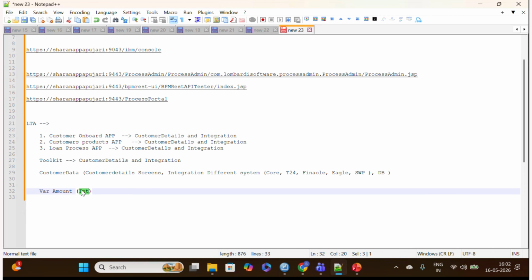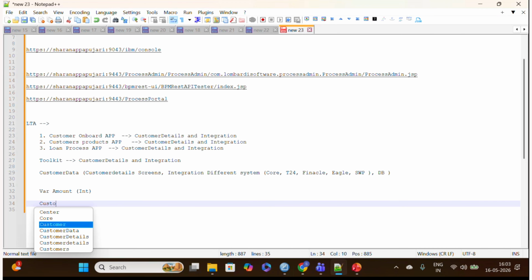Amount is one variable you declare, which is your name, right? So I want to develop one screen, a customer detail screen. When I'm developing the customer detail screen, what do I need? I need an input text box, right?